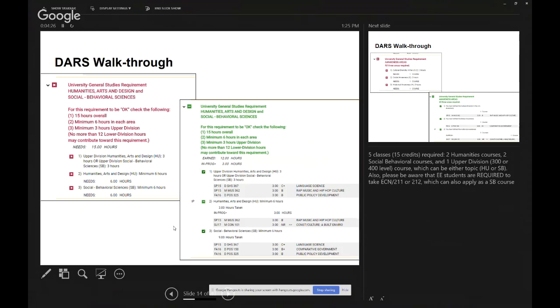Then for numbers 2 and 3, you need 2 of each. So you need 2 humanities classes. These ones can be lower division, which is 100 or 200 level. And then for number 3, you need 2 social behavioral classes.